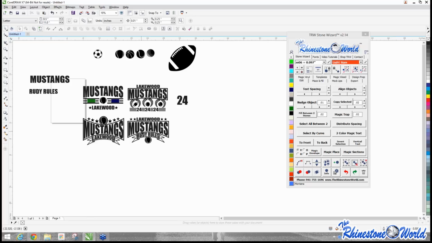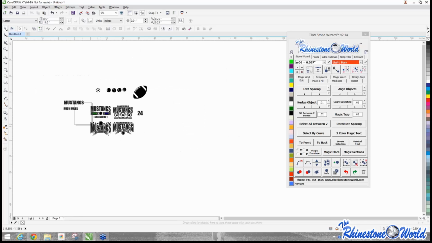From there, you can send it to your cutter and cut these out, press it on the shirt. And again, these are some of the different designs you might see at the show. If you guys have gone to the shows, we have some sample shirts that actually have these designs already on them. All right? Awesome. So does anybody have any questions in regards to the magic envelope and magic place tools that we just covered? Let me know if you need me to go back and cover those again.